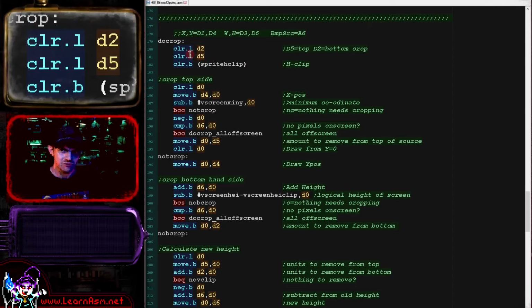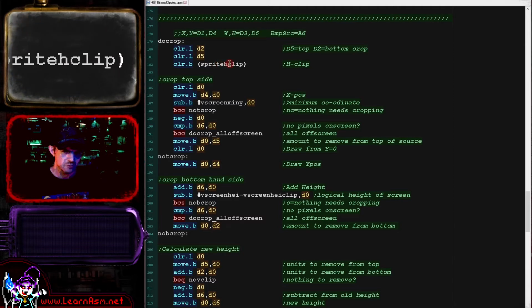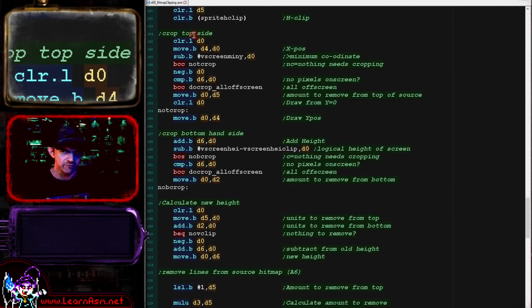We're using registers D2 and D5 as temporary calculations, and at the start we're clearing sprite hclip as well, because we're assuming that will probably be 0 if the sprite is entirely on the screen, which it usually will be, I suppose you could say. Okay, so we're going to crop the top of the sprite. So we're going to consider the top of the sprite and see if it needs cropping.